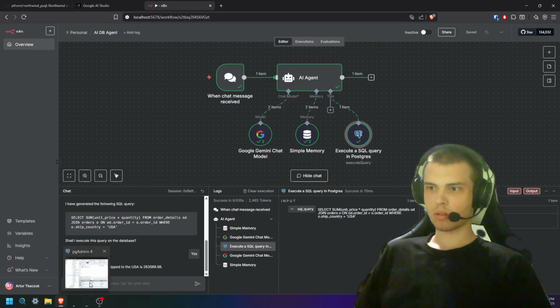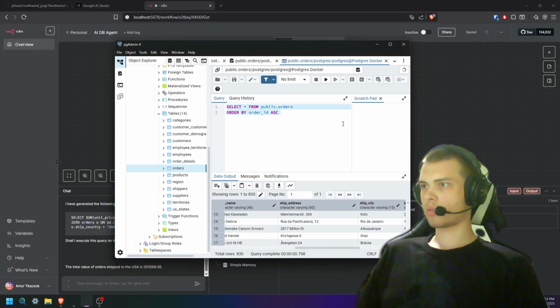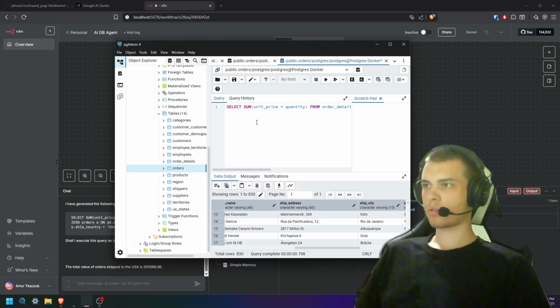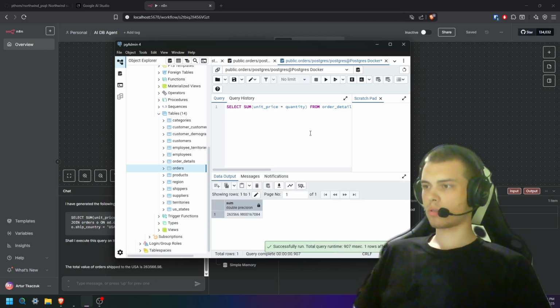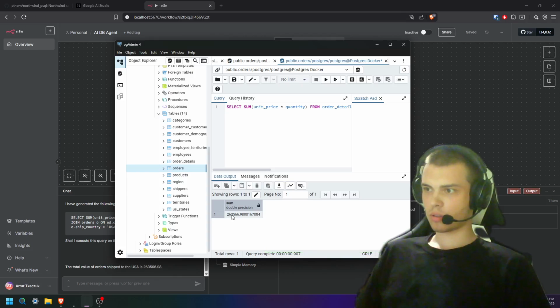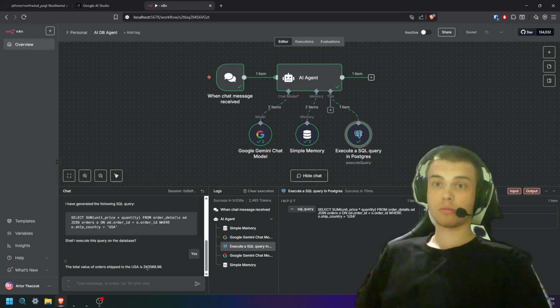Okay, so the total value is 263,000, etc. Let's check if that is correct. Order details. Let's run this. And yeah, as you can see, it's 263,566, and it's the same as here. That's great that it managed to do such a prompt. What else could we ask it?